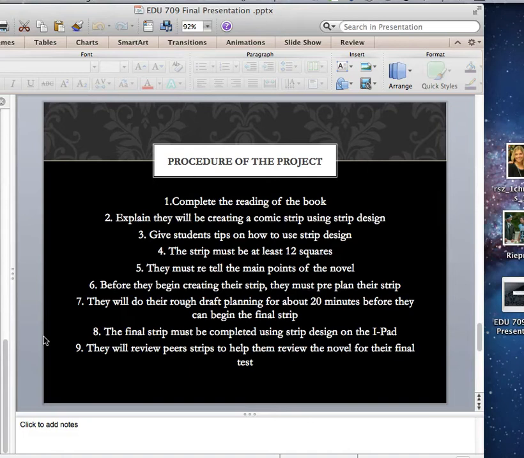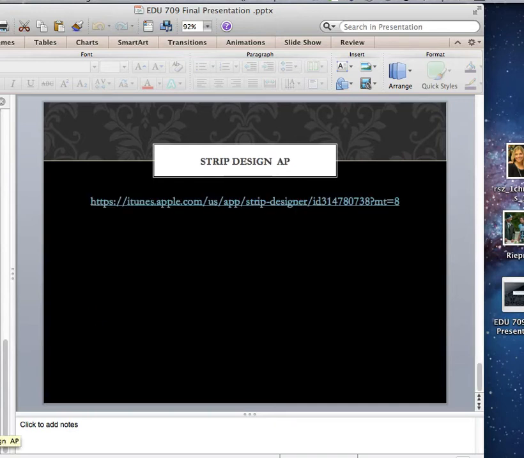The final strip must be completed using Strip Design on the iPad, and once everyone has completed their own strip design, they will review their peer strip designs to help them review the novel for their final test. And so we'll take a quick look on the internet at the Strip Design app.